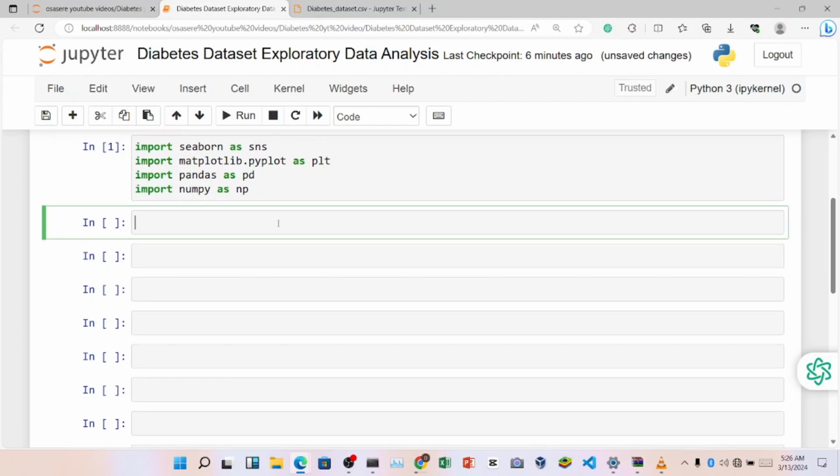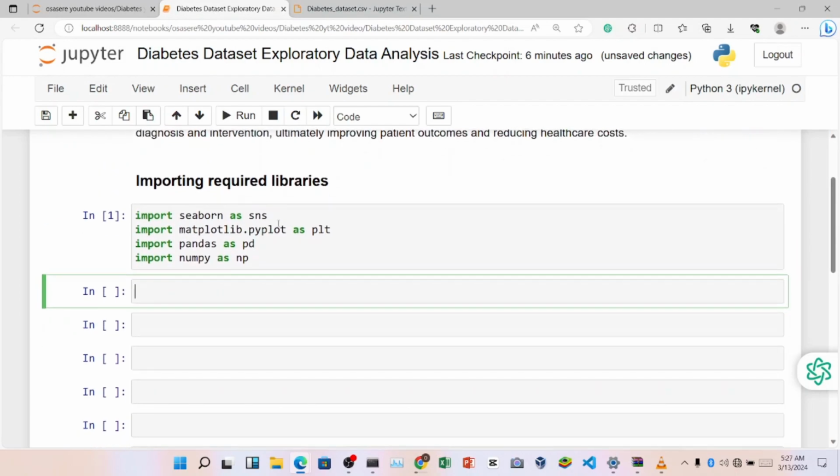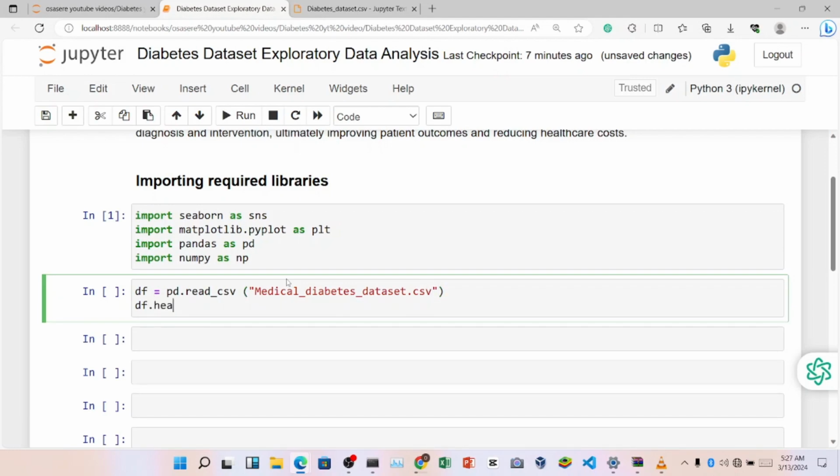Then the next step is our data set. We're going to read our data set using pd.read_csv. The name of the data set is medical diabetes data set CSV. Let me check the head of my data.